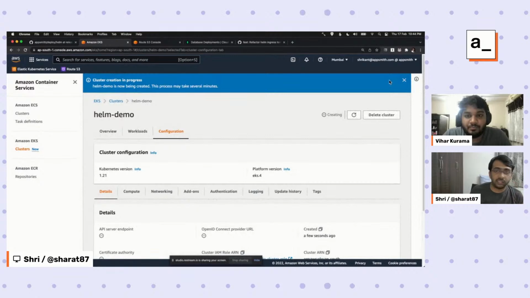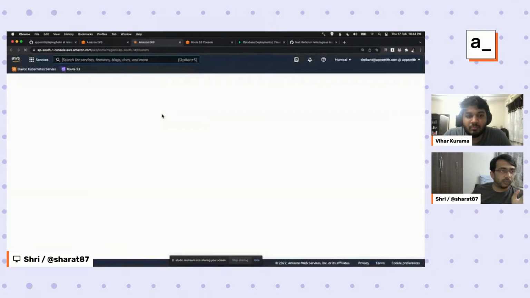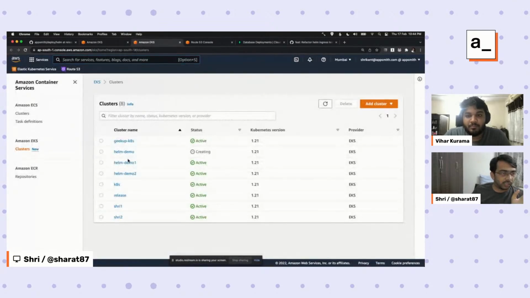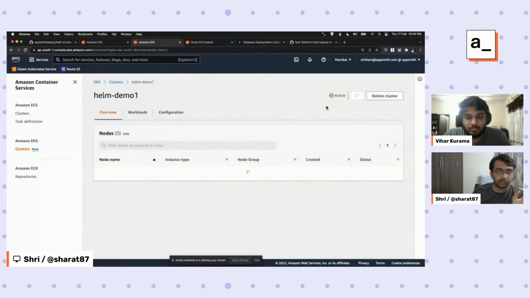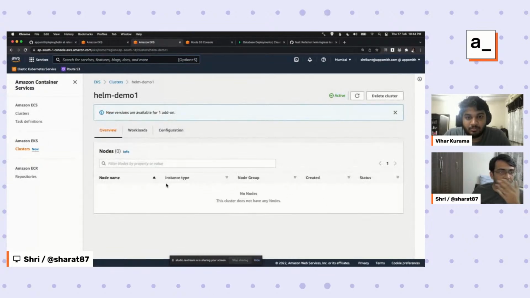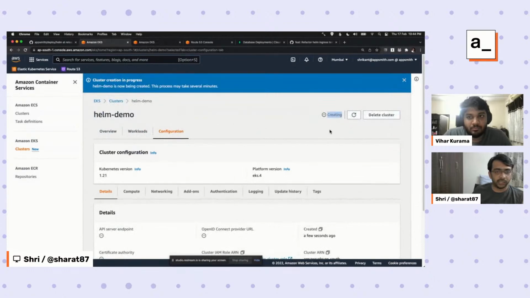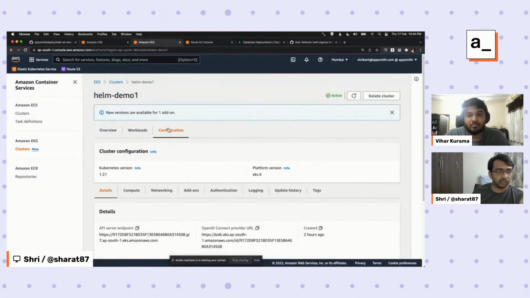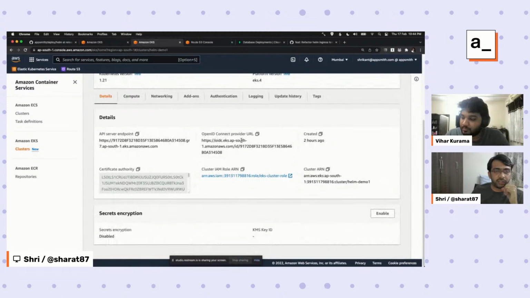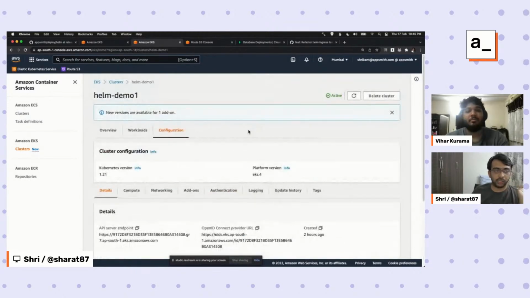So what I did is I have another cluster ready, created in exactly the same fashion, a completely blank cluster. I haven't done anything to it; it's active, and I created it just a little while ago. This is what this cluster would look like once the creation is finished and it moves to active state. Now we move to configuration. We have an API endpoint created 2 hours ago, etc. This is what it would look like.